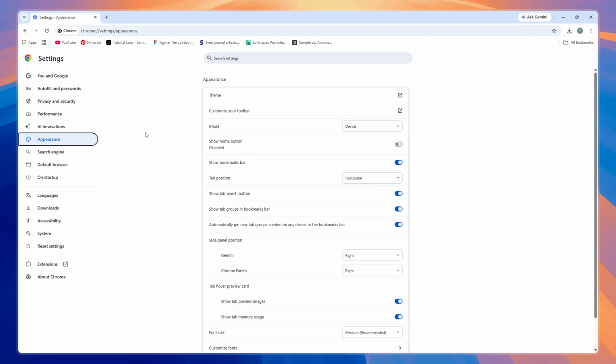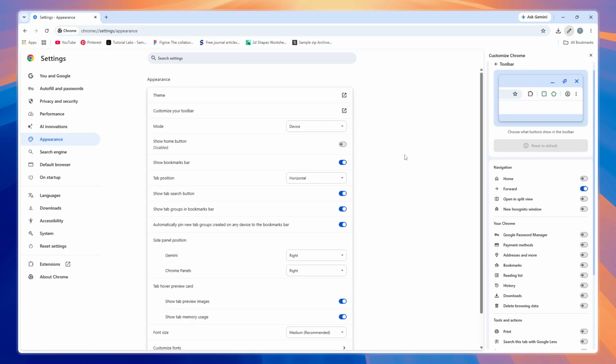Within the Appearance settings, you'll see an option that says Customize your toolbar. Click on this option to access the full customization panel. This is where all the magic happens and where you'll be able to control exactly which buttons and features appear in your Chrome toolbar. Once you click it, a customization panel will appear on the right side of your screen.